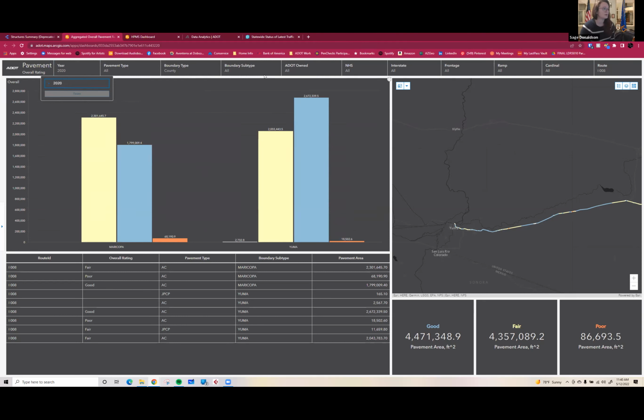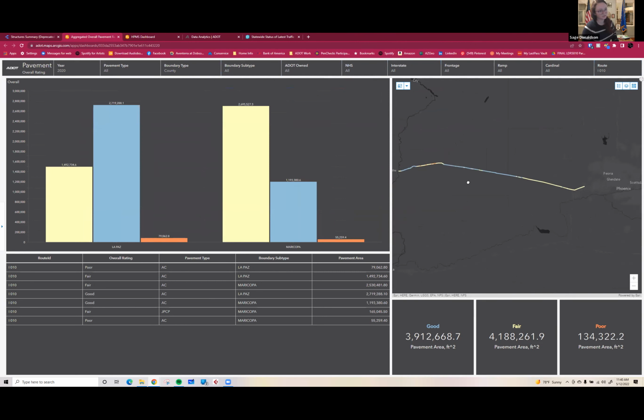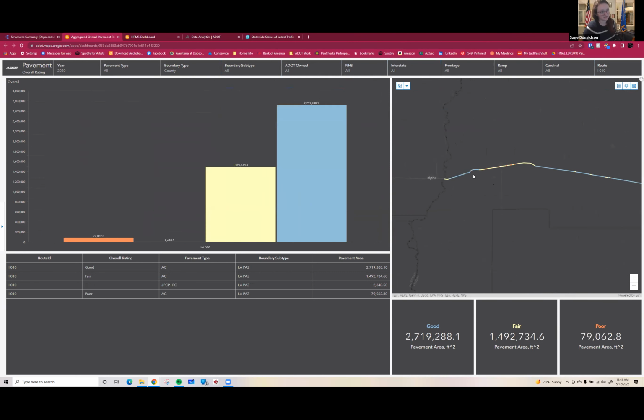and do some level of growth analysis and planning. You can also filter this by counties, by whether it's owned by ADOT, whether it's NHS, frontage road, ramps, cardinal direction, non-cardinal direction, and the route itself. We have populated in here some other routes, so you can switch it. If we wanted to look at this piece of the I-10, we can also see where it's rated good, fair, poor, and where we can put more effort towards it.